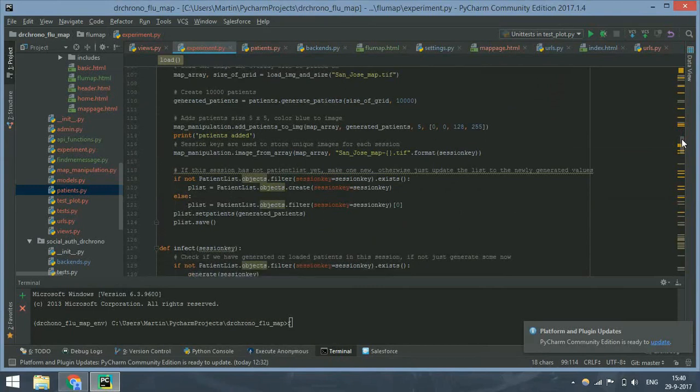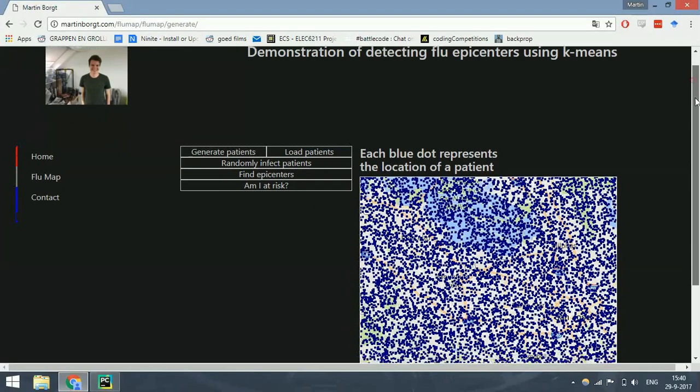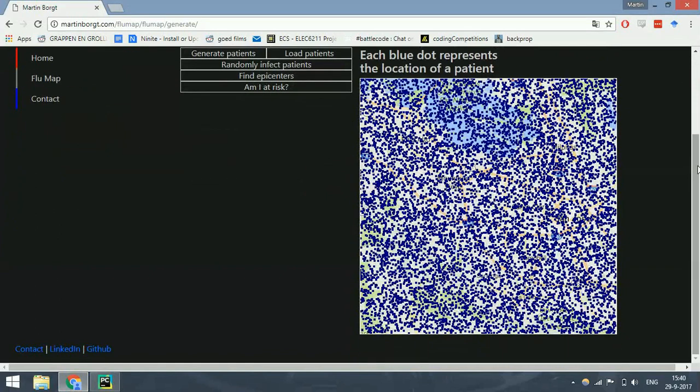It creates 10,000 random X and Ys, and it plots those on the image, and it saves those in the database in the patient list. And yeah, that looks like this. So here's 10,000 patients that do not yet have a flu Boolean value, so they're all blue right now. And yeah, these are just uniformly distributed. So that's not how they would be distributed in practice, but it's good enough for the presentation.